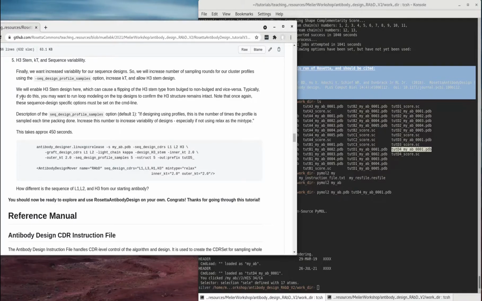If you do this, you might want to run loop modeling to test the designs, to make sure that the H3 loop with this new redesign doesn't change its overall conformation too much. You definitely have to be careful, since there aren't standard canonical H3 designs, considering the overall variability in H3 loops compared to the other 5 CDR loops. So just definitely something to be aware of.